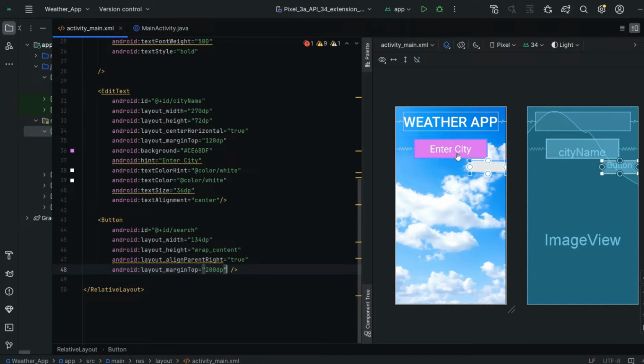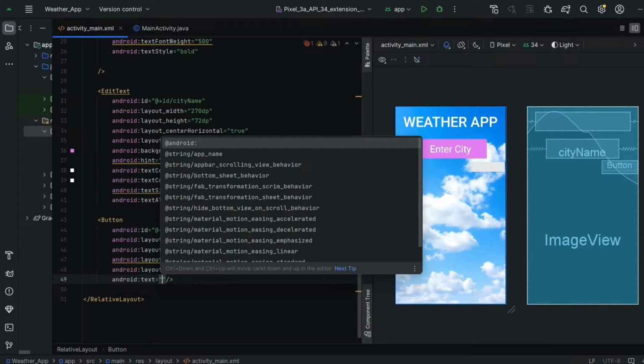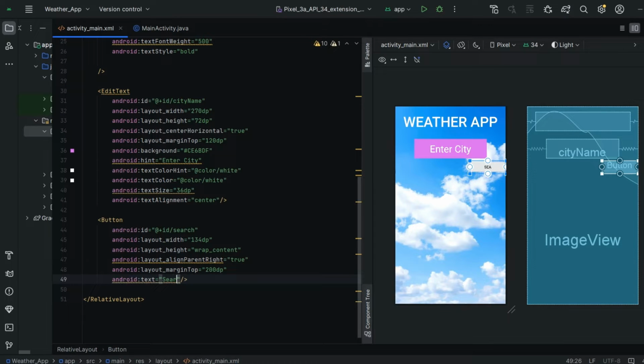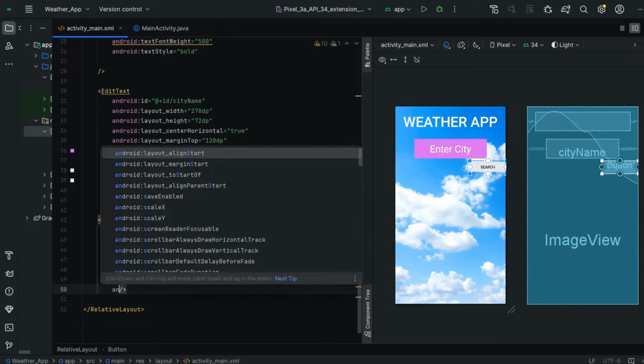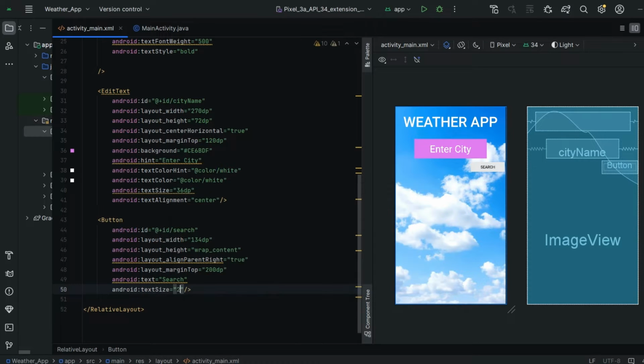Next, I'm going to place the holder here, guys. So I'm going to place the heading there. Android text search. And also I'm going to increase this text size, guys. It was very small. Android text size, so I'll give 20 dp. Okay, now it is fine.